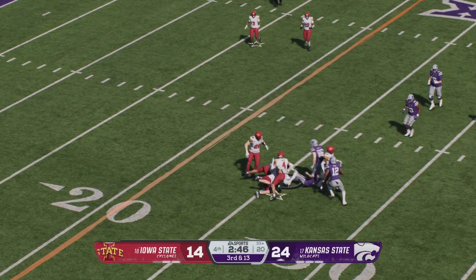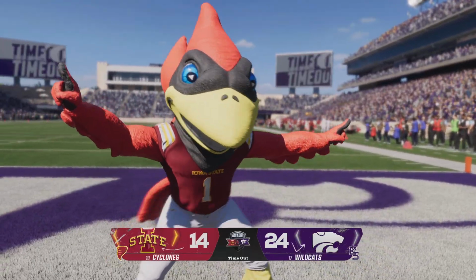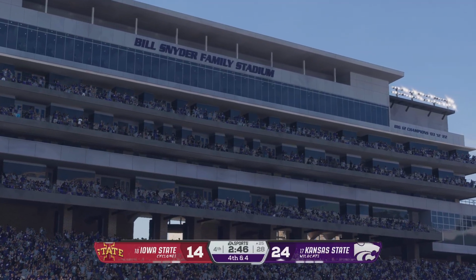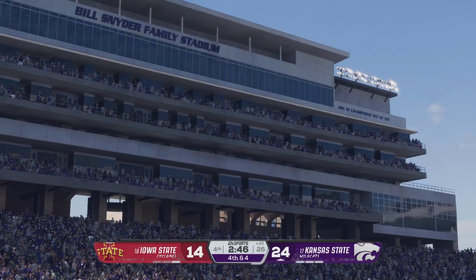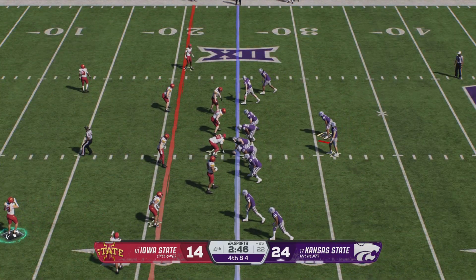Again, thrown out of the RPO, and it's complete. Defense will wrap him up after an 8-yard gain. It'll bring up fourth down. Timeout, Iowa State. And the Wildcats will come to the line here looking to convert on fourth down.